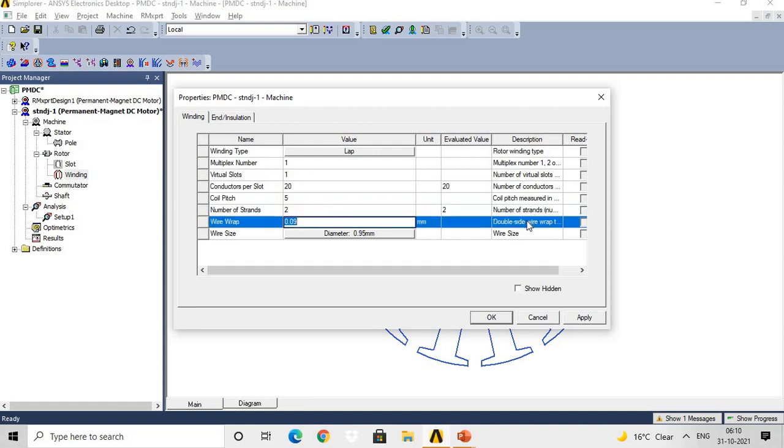Then wire wrap, that is double side wire wrap thickness, which is 0 for auto pickup in the wire library if you do not have the theoretical design. But if you want to make the customized design, then you can give the input. Like here we have given the input as 0.09.